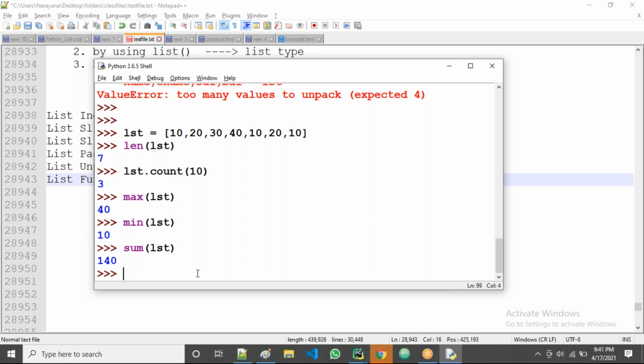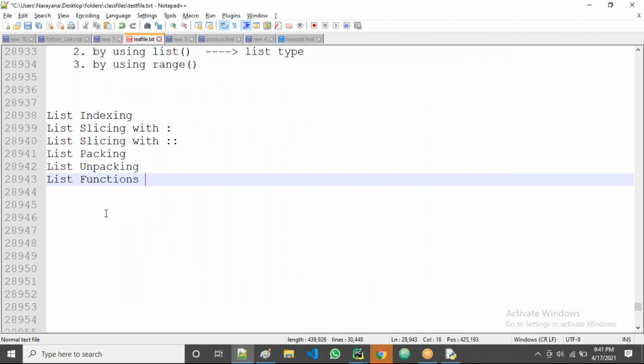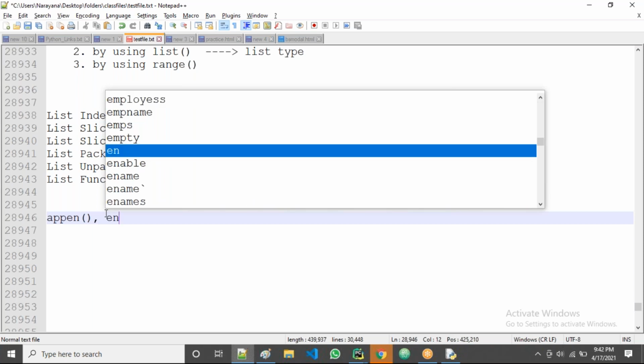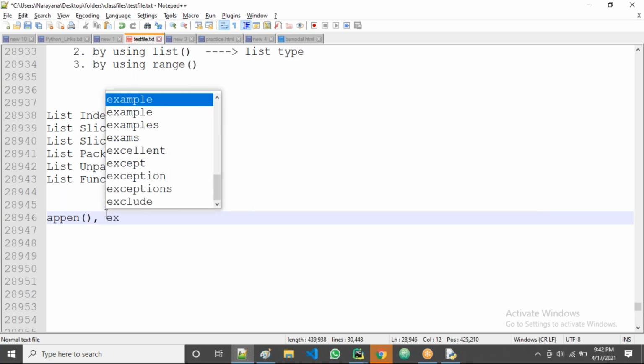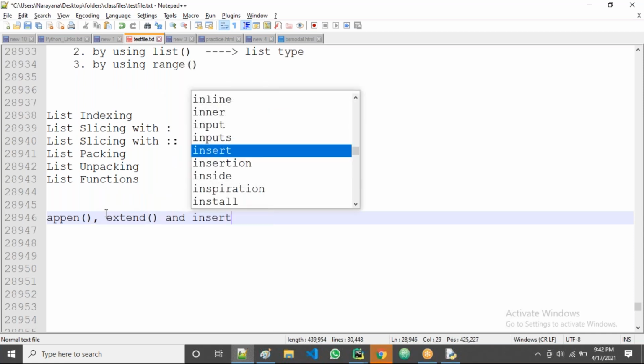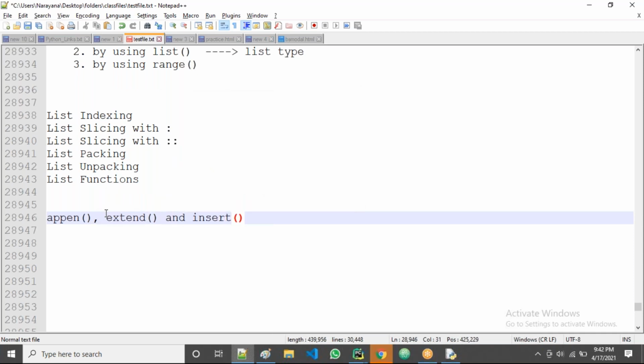Now we'll see some functions which are most important, guys. What are the functions? All of you observe. I'm going to explain now what the append function is, the extend function, and the insert function. Append, extend, insert, guys.